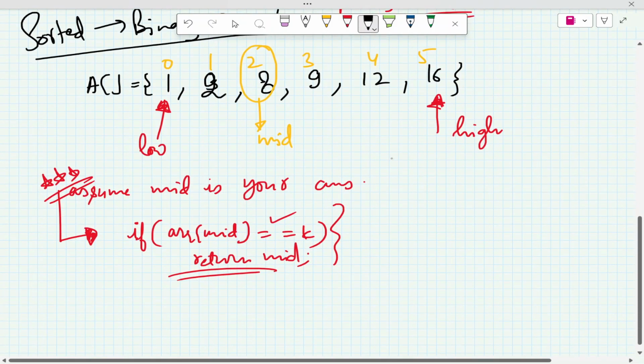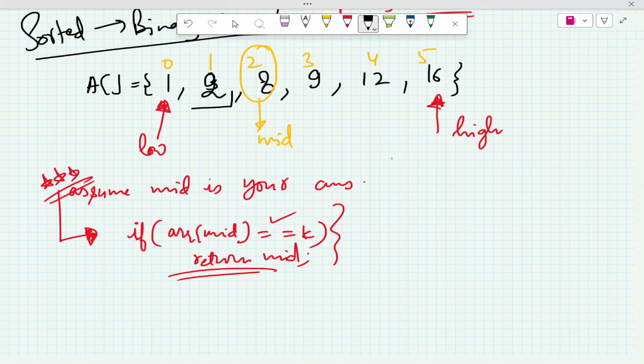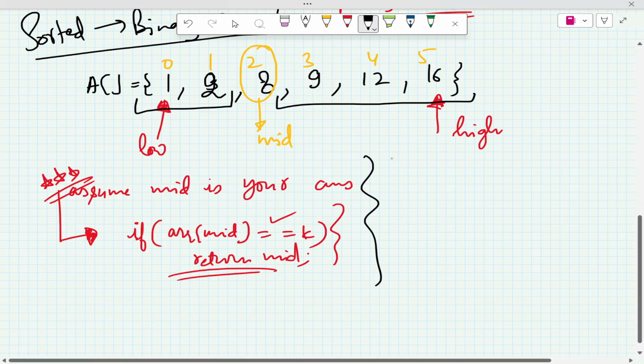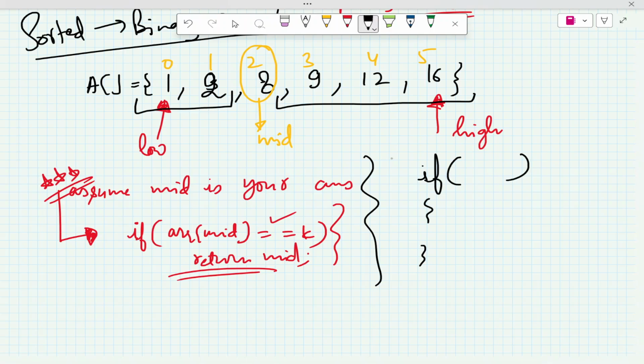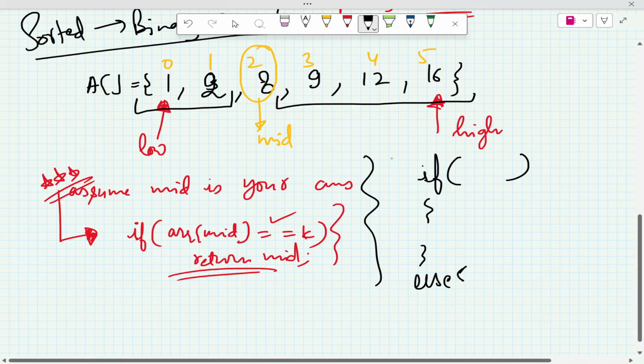So if this condition is not true, that means our assumption is wrong. Then we have to go to its left half or its right half. We have to decide whether I'll go to its left half or its right half. How are we going to decide it? We apply two conditions. This is the condition for going left, and this is the condition for going right.